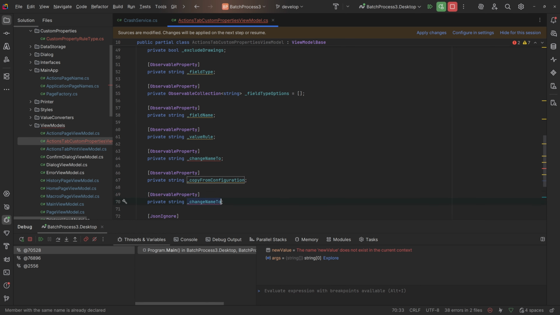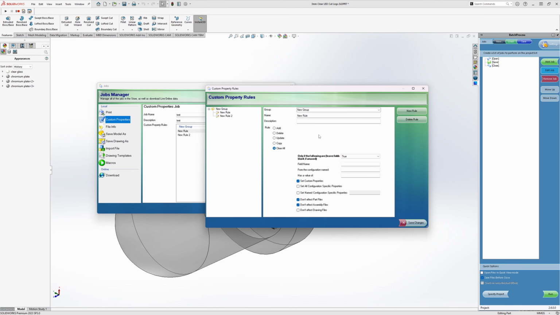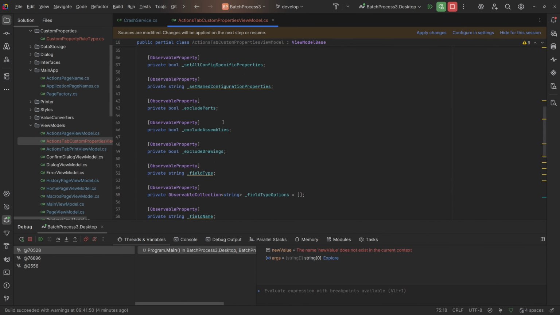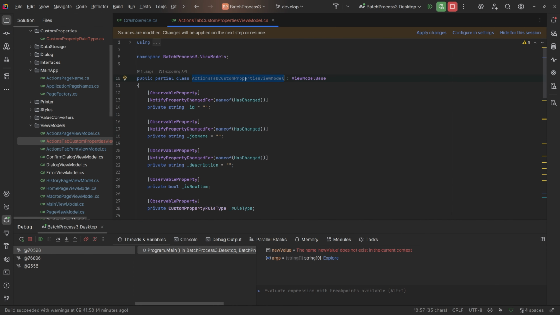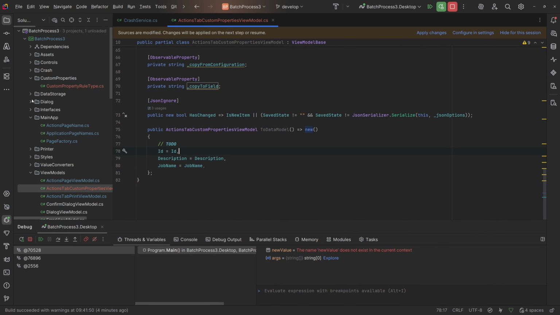And copy to field. Then we go to clear all, and there's no items for that. So that's now all of the view model done here. And now we need the data model in the back end.